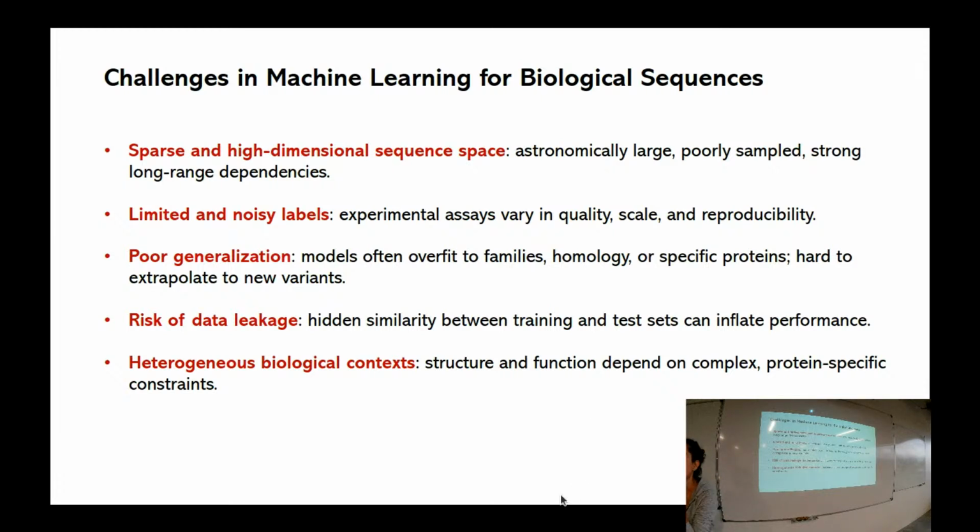Yes? Is there any specific reason why it's not working for biology? Or you're talking in general? No. It is working for biology. I'm just saying that if we want to use it on biological sequences, we need to be careful about homology.